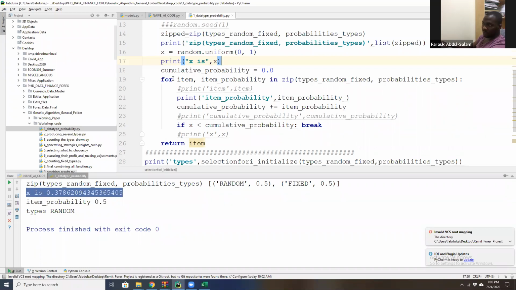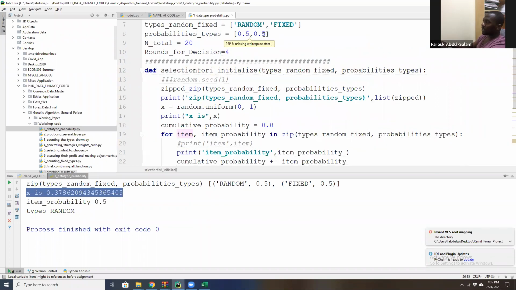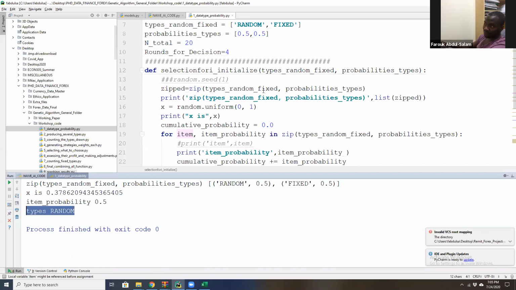So I start from scratch. I use the for command. What it does is it looks into the zip, and if the number that I generated, which is x, is less than the cumulative probability, then I break. If not, it goes on. Then it gives me a final result. So because they all have 50% chance, I might draw a random type with a 50% chance or a fixed type with a 50% chance.